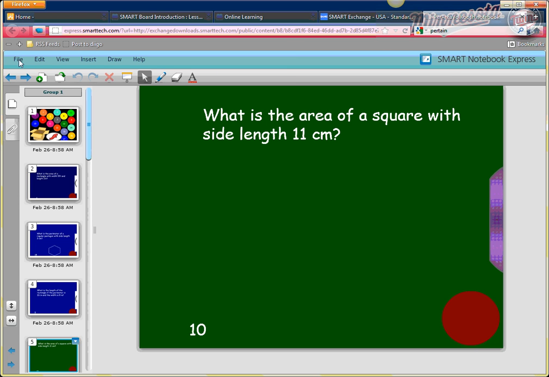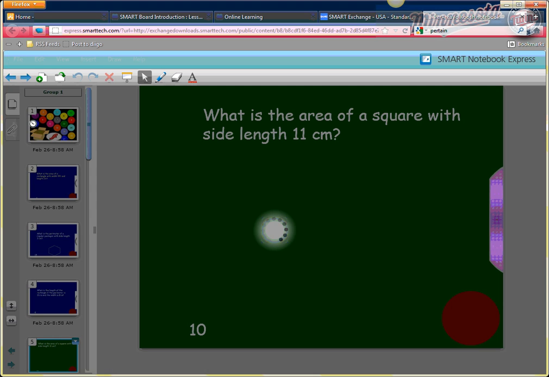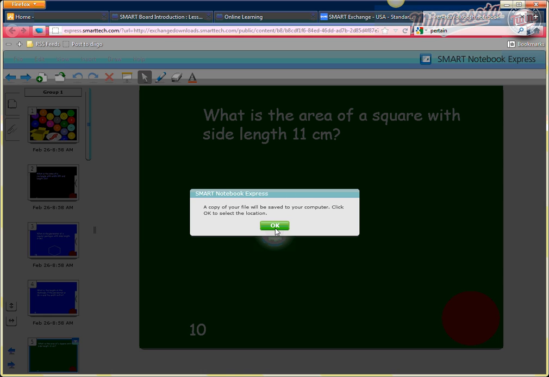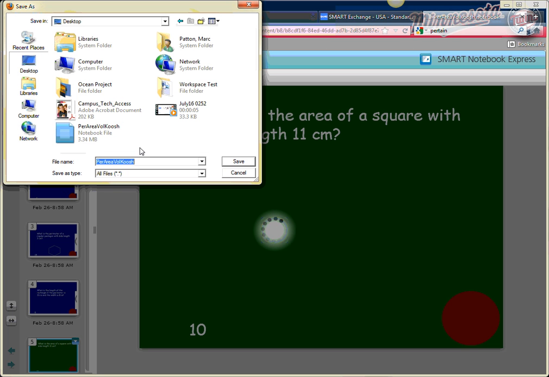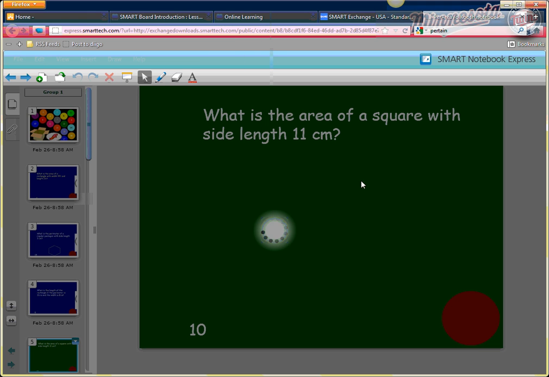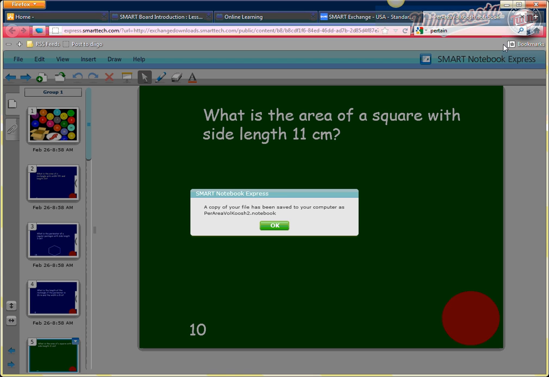And then you can also save this to your desktop, so you can edit and make changes and so on. And then when you're done saving it, you can then email that file to yourself or save it to a flash drive.